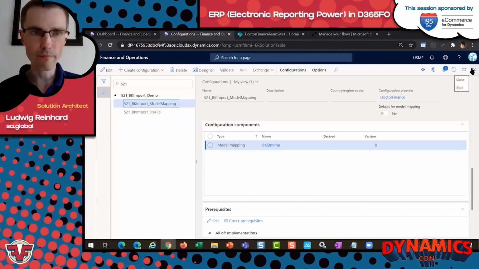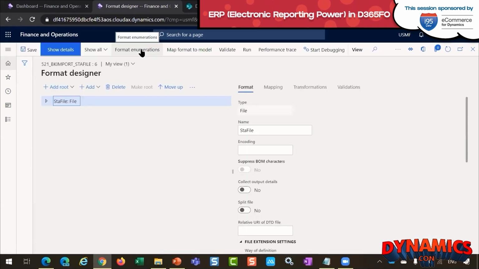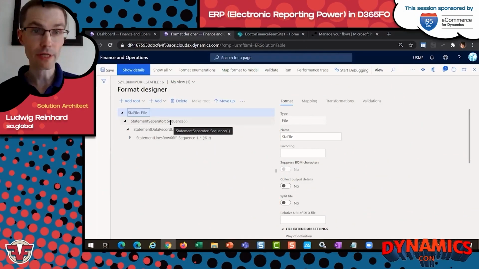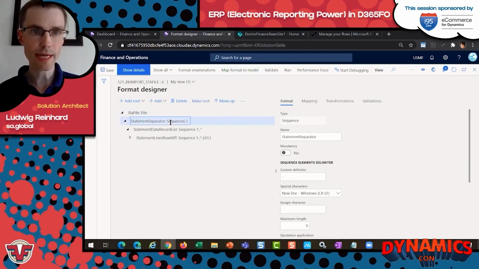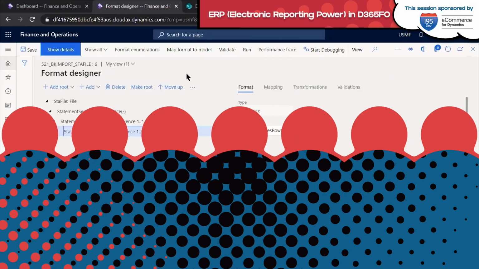Now, the more difficult part comes with the import statement file. This statement file basically defines the structure of your bank statement. What I have prepared here is for my home country, Germany, where we have bank statements that are separated by a minus symbol. So that's this line here. And inside of each bank statement, we can identify the different transaction lines by this number 61. So whenever we see 61, we know, okay, there's a new bank statement line identified.